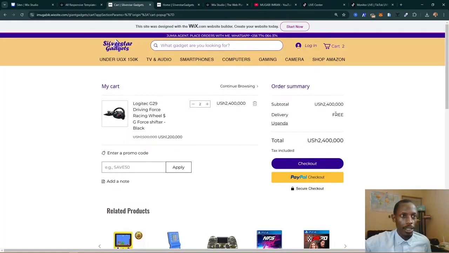Right now, shipping is free, but you can add other shipping methods and fulfillment methods and how much you want shipping to cost. Alright, that's the most important part of an e-commerce store, for people to be able to check out and purchase your products online 24/7.